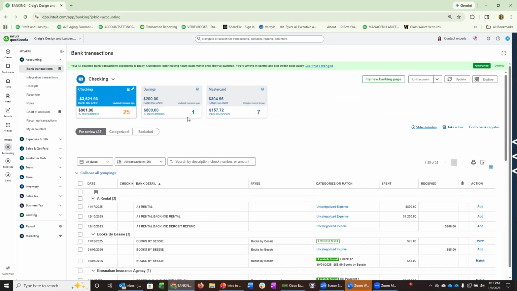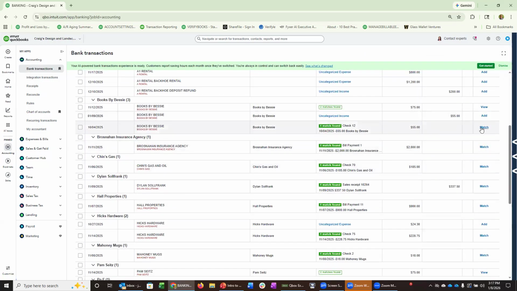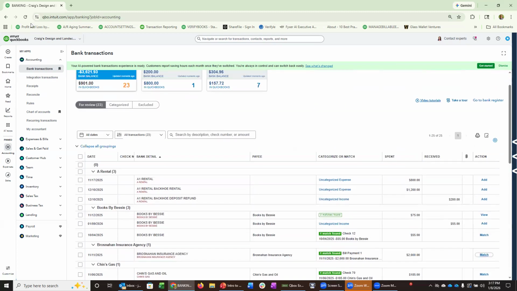So I'm going to go back to bank transactions. That one should have gone, but there it is still. So I'm going to hit match. Tell them, Danny, I'm not crazy. It's supposed to work. It's oddly glitchy when I hit match. Okay, it's just not doing it.